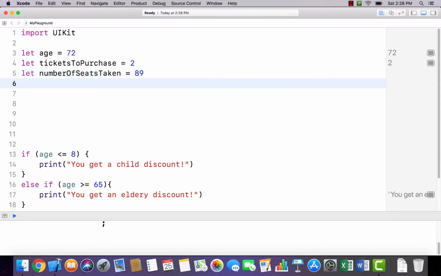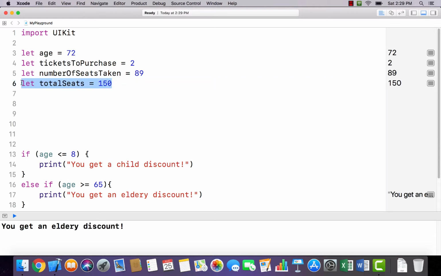And let's also say that the theaters have a total number of 150 seats. So let's go over this one more time. The total number of seats in every theater is 150 seats. The movie that we're going to try to buy a ticket for already has 89 seats that have been purchased or taken, and we're looking to buy tickets for 2 seats in the theater.